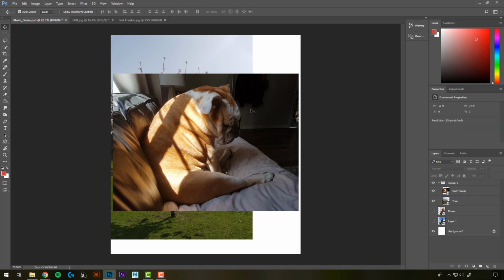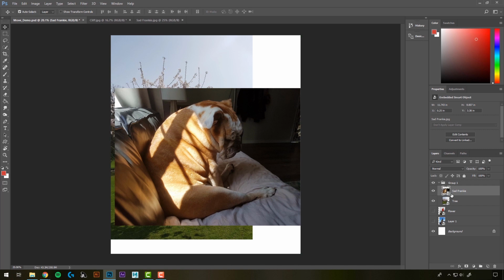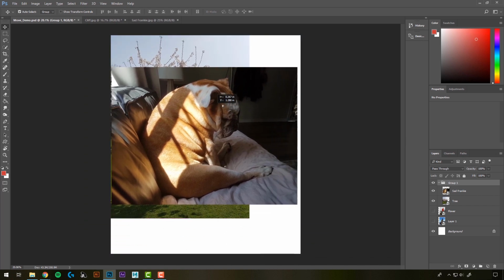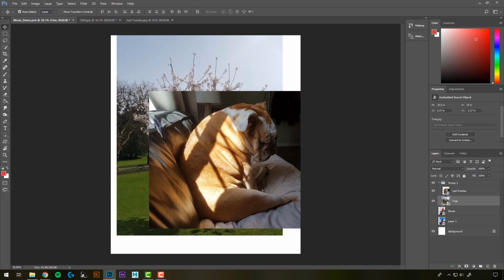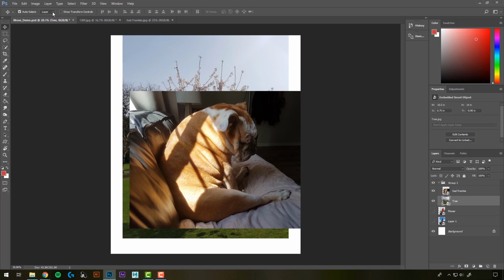Now with auto select on, when we select it, we're only selecting the layer, so it's just selecting this Frankie layer in the group. But you can go up here to this layer option and drop it down to group. So now when you click with the auto select on, it's going to select the entire group, and now we're moving the whole group together. And then if you want, you can turn that back to layer, and then it just selects the layer in that group.